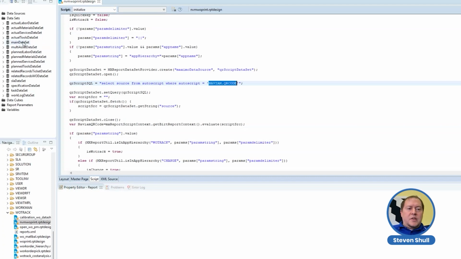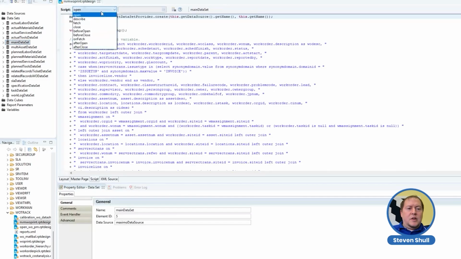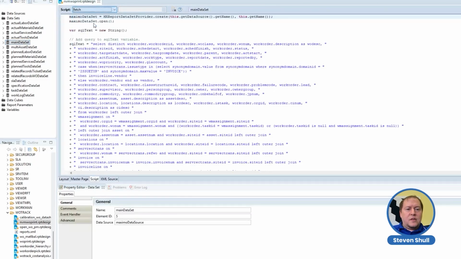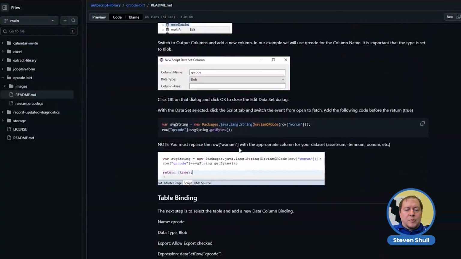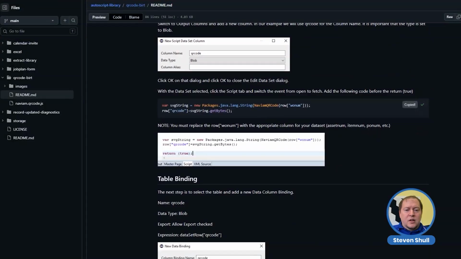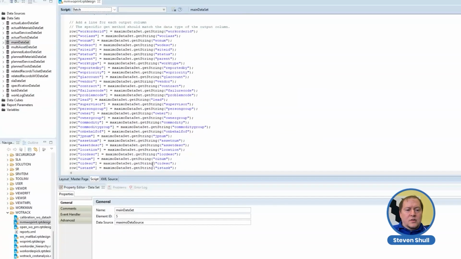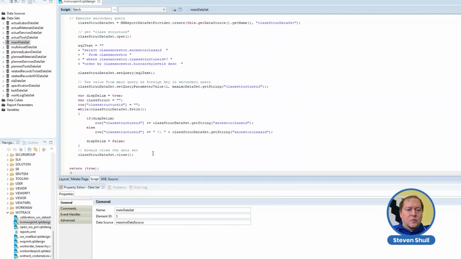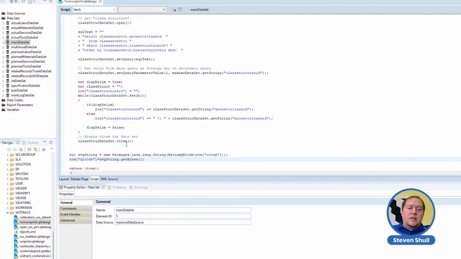So now what I'm going to do is I'm going to select our main data set. I'm going to go to the fetch. And again, I'm going to copy for simplicity what we do here. So after we've populated, I'm just going to put this down here at the bottom. What we're doing here is we're going to execute based on our global variable Naviam QR code. We're going to pass in the parameter, which in our case is work order number. It could be asset number, PO number, doesn't really matter.